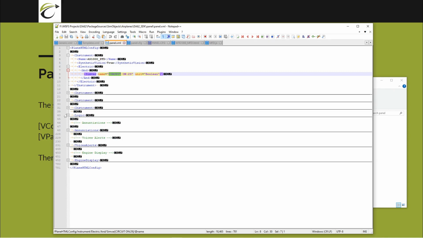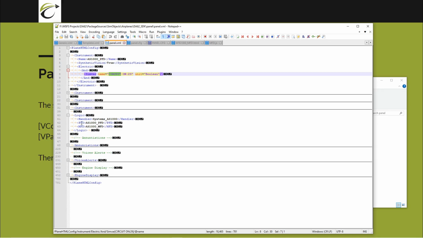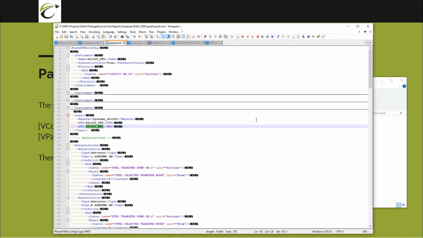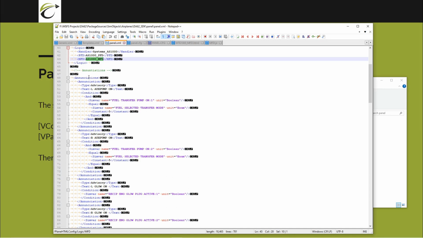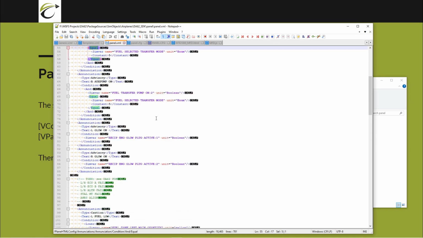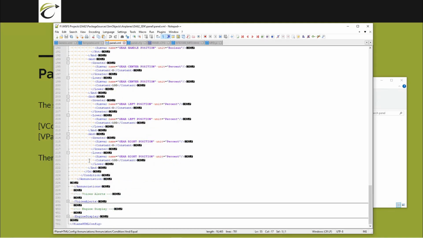So there's a little bit of logic that we can add to any XML file. We have instruments, we have logic, so probably naming for what's the PFD's name. It's called AS1000 PFD. What's the MFD name? AS1000 MFD. The panel XML, like I said, was a way for you to provide aircraft-specific information. So we have some enunciations for the left auxiliary pump on, again with an and a SimVar and an equals. So a little more programming here, a lot of enunciations.